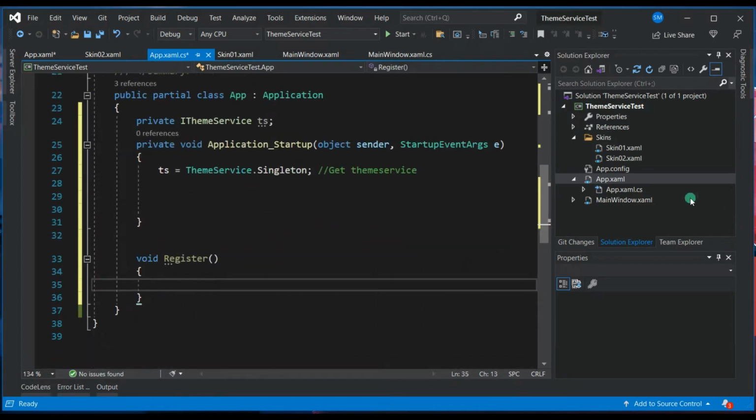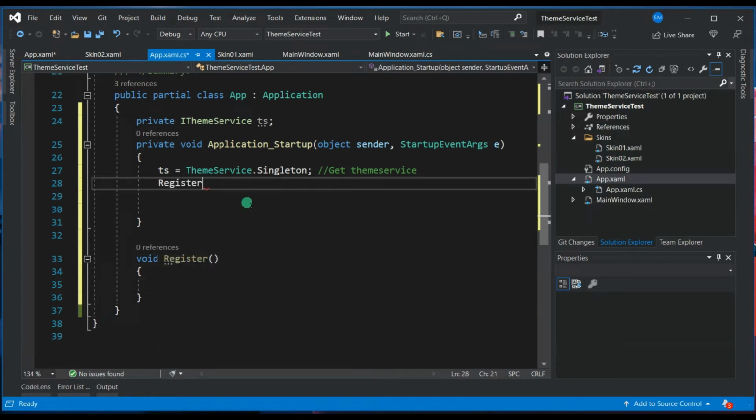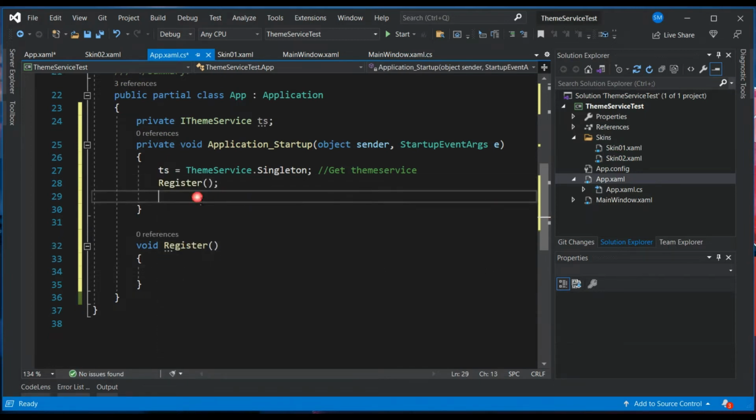You need to register the themes like skin 1 and 2, so that's what we are going to do, register. So far it is quite straightforward. I will just stop here and quickly recap. The core idea behind changing the themes is you have two different resource dictionaries, and we need to load them, which means we need to merge them into your app.xaml or wherever you want. And during runtime, you need to change from skin 1 to skin 2.